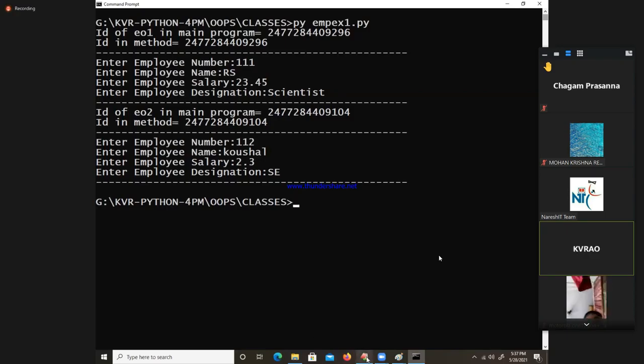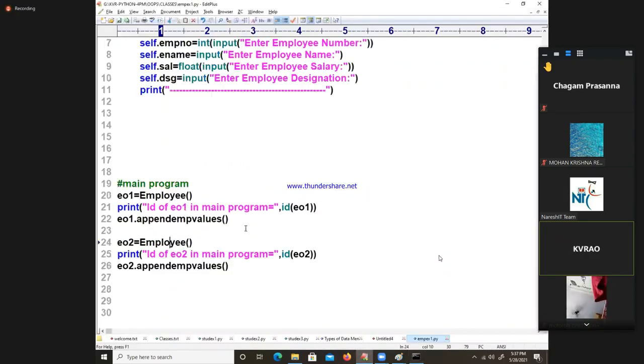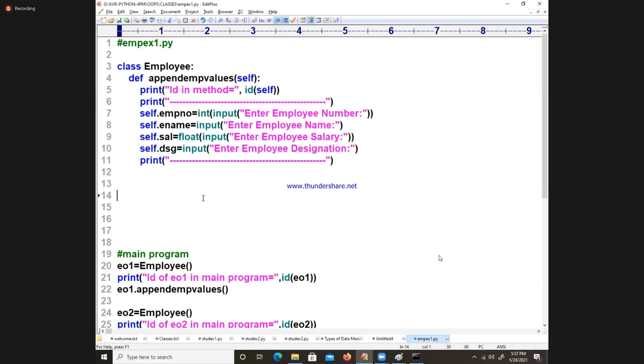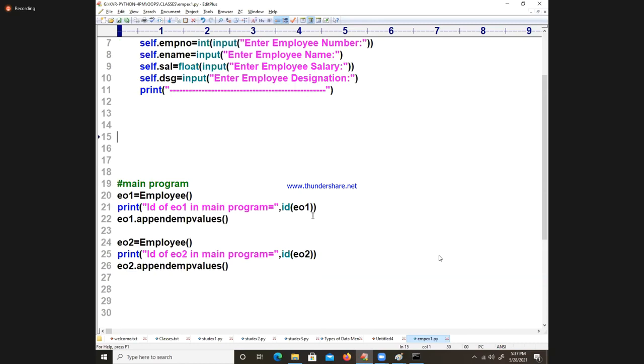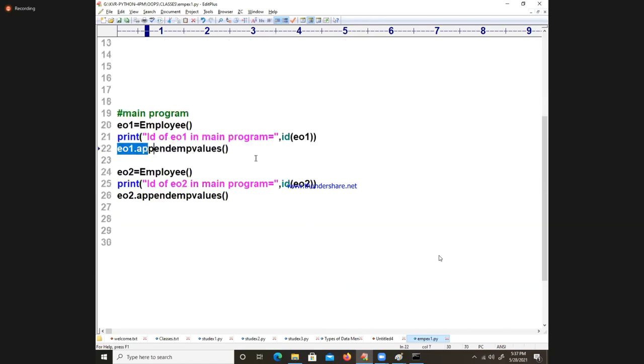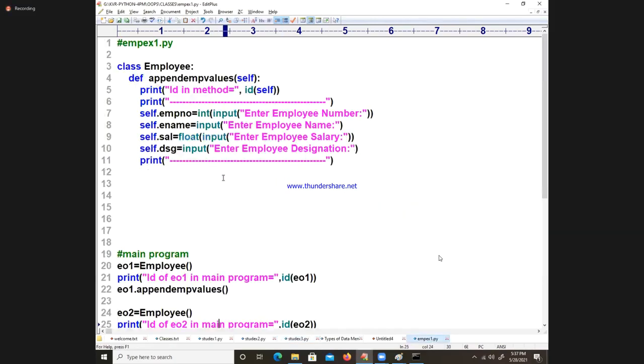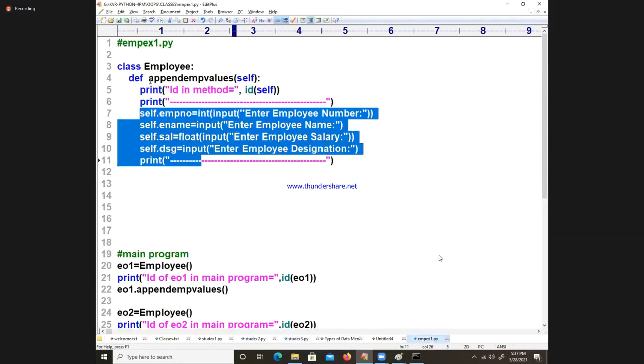So how many objects are created? I will print the data now. How many ways are there to specify the instance data members? Two ways so far. You can write self, and you can also print self dot dict. One is by using the object name dot. One more way is by using self dot inside the instance method.